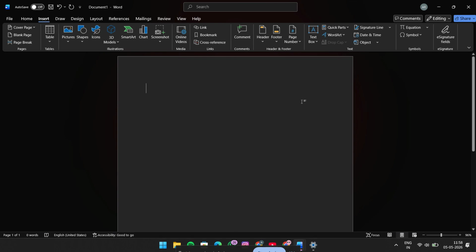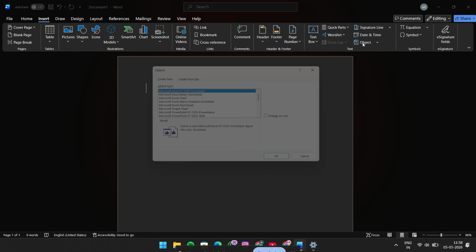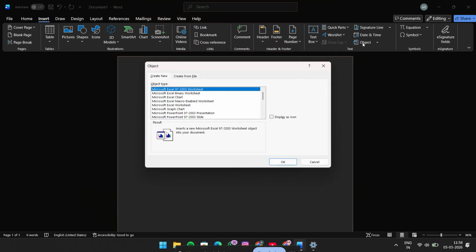After you click Object, a new window will open with different options for adding an object into your document. In that window, select the Create from File tab. This option lets you insert an existing file from your computer directly into the Word document.